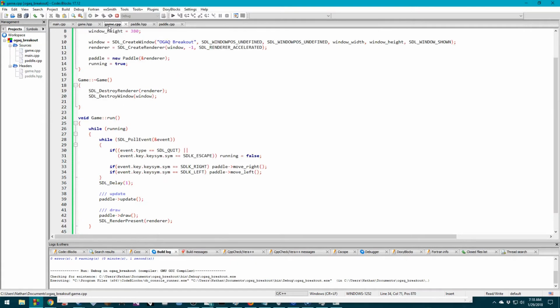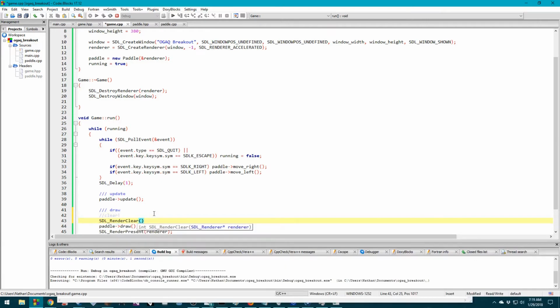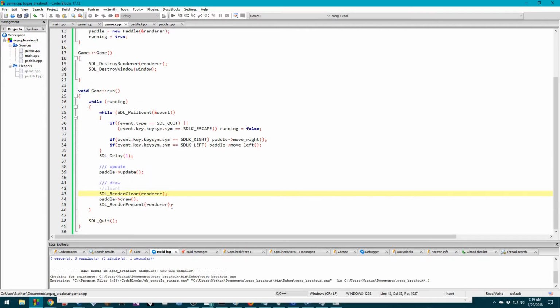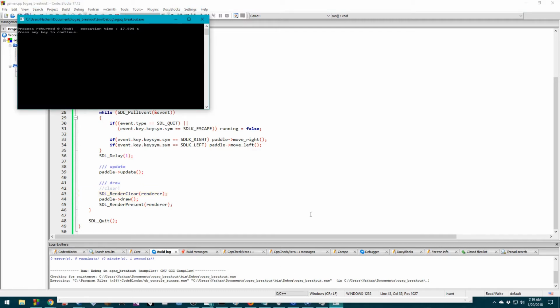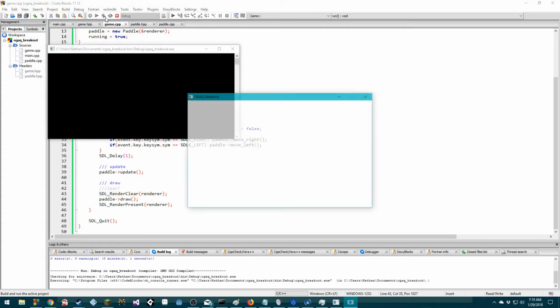So let's go over to game, and in render, let's just clear it up quick. Right before we draw anything in SDL, let's clear it. Render clear. Okay, if we clear it, and then draw to it, and then present it, it will not have any of that after image nonsense. Hopefully. I'm pretty sure that's the problem.